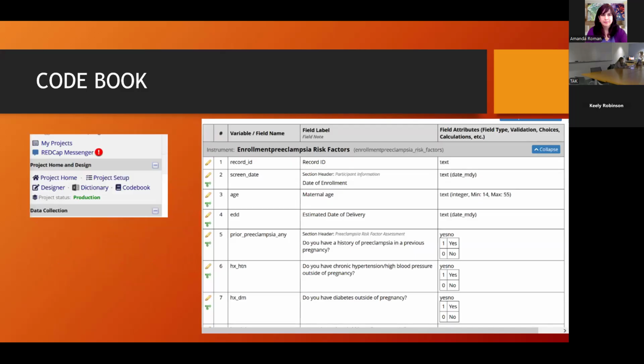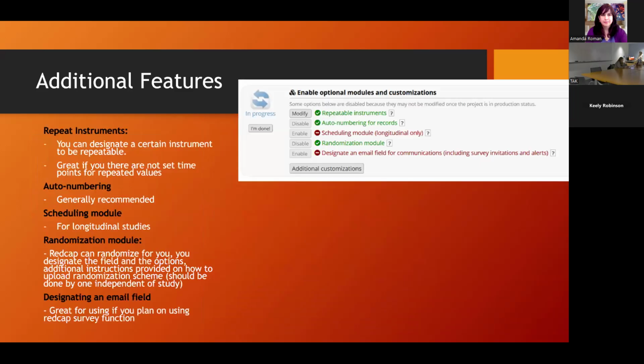The code book is where you can see all your variables and what the numbers mean. This is important for when you're downloading the data as numbers, so you know what the numbers mean. And then there are a lot of additional features that I'll go into if we have time.